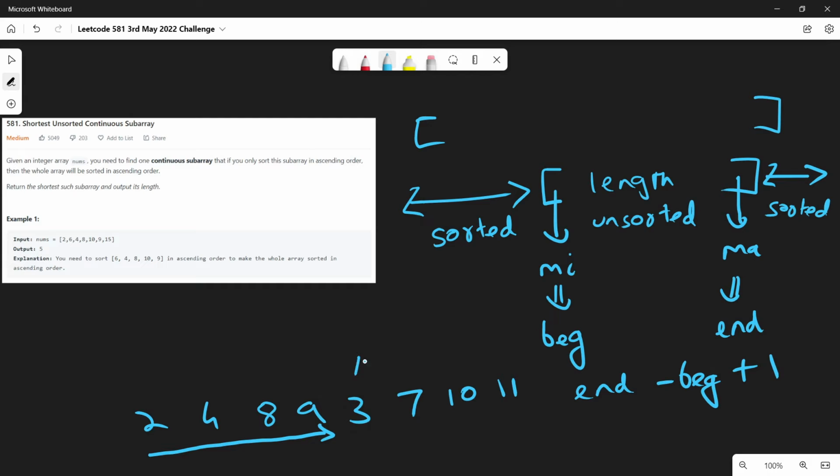So this turns out to be 3, right? And then we have to find the correct place for 3. So the correct place for 3 will actually be this, the first index. Considering 0 indexing, the first index will actually be the correct place. So we can say that beginning should occur here, right?